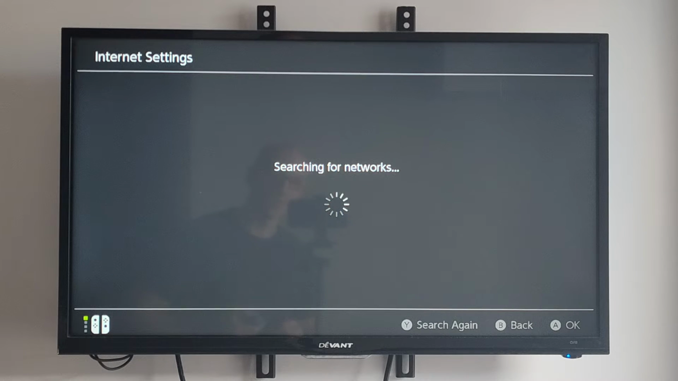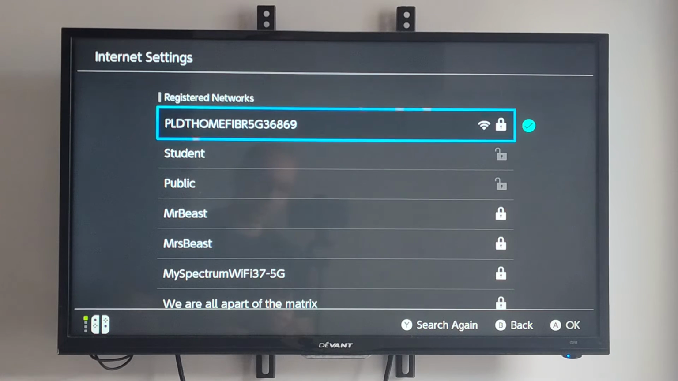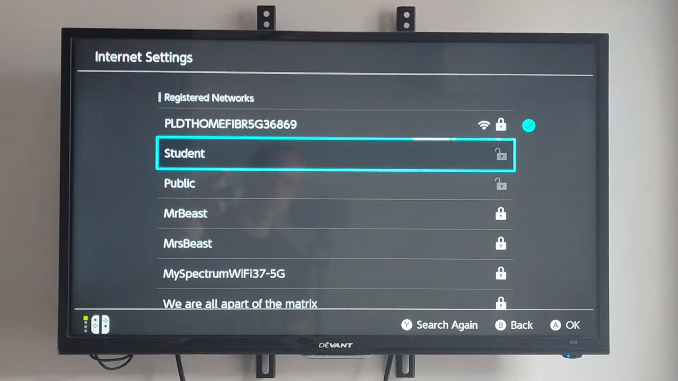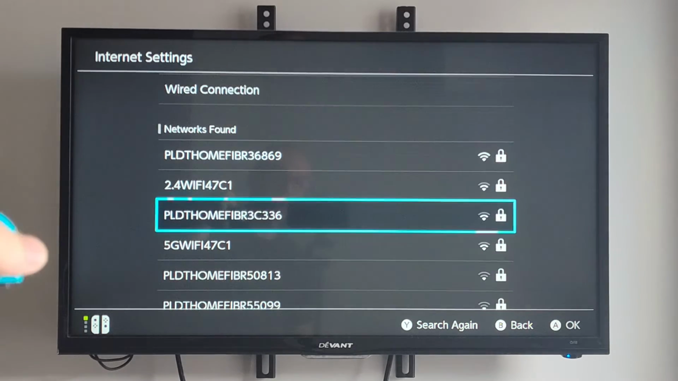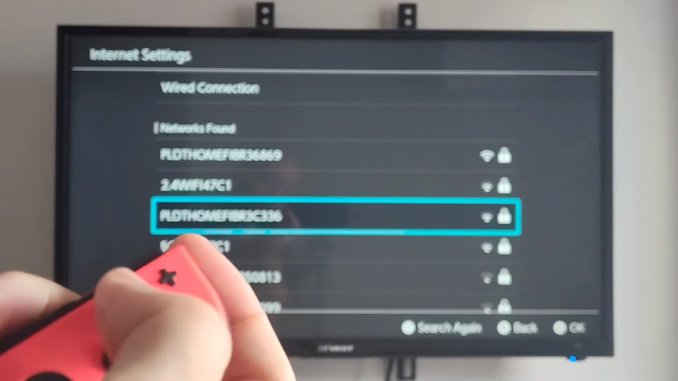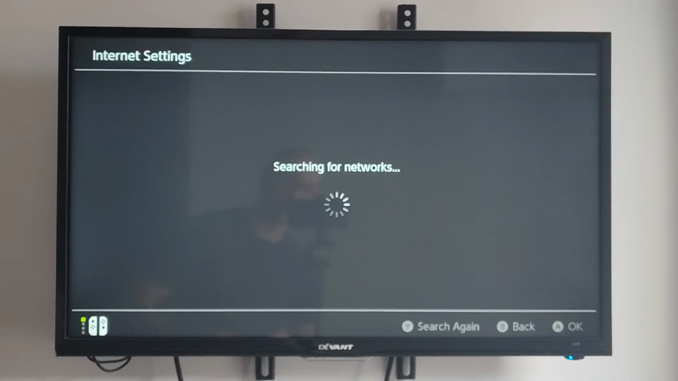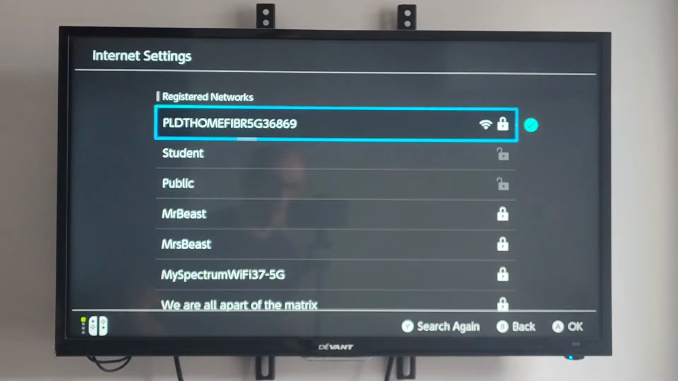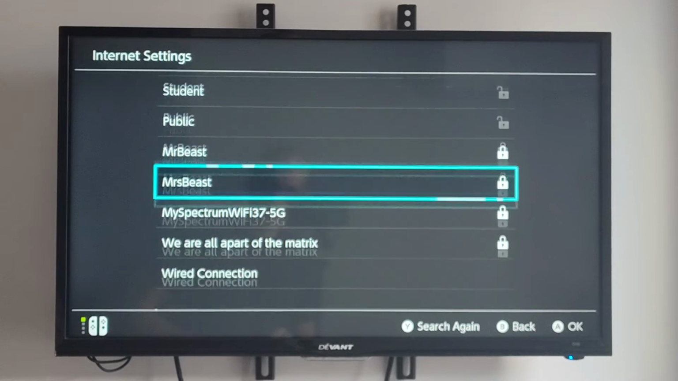Then once it searches for the network, we'll want to go on down to where it says Manual Setup. So maybe you have the registered network on top. We want to scroll on down to Networks Found. This is the section that we can see all available Wi-Fi signals. We can also press the Y button on the remote. It'll search for networks again manually here. So if we went from one room to the next, we are going to have more options for more Wi-Fi.